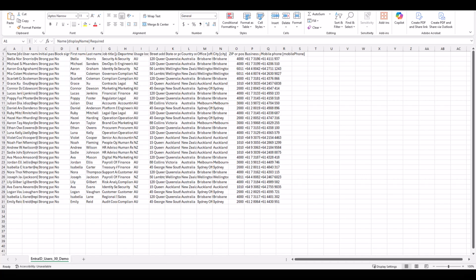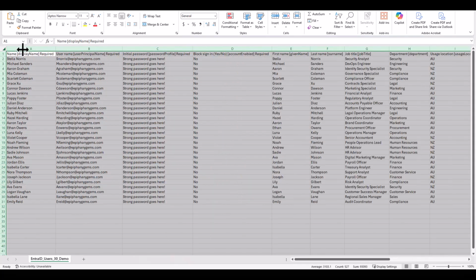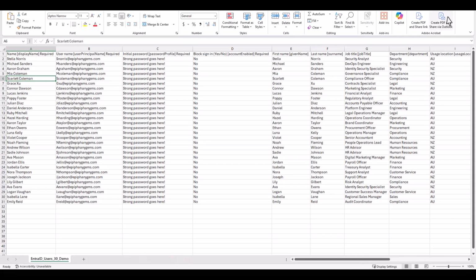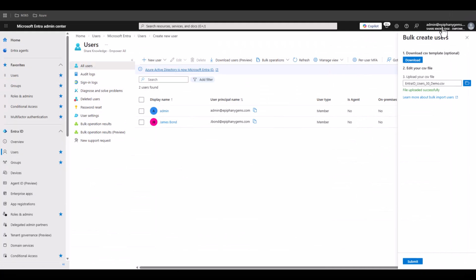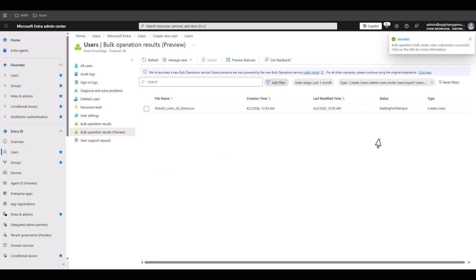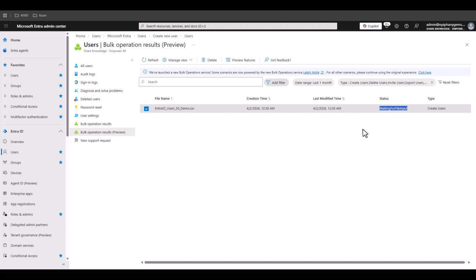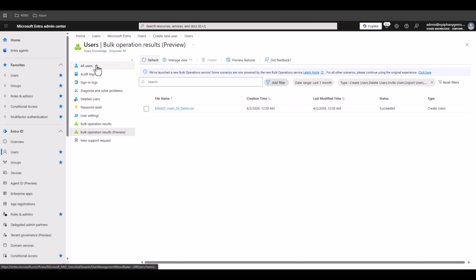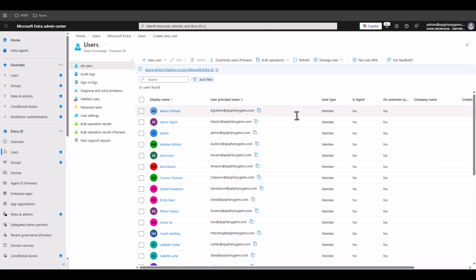Once your CSV is ready, like I have this CSV created as an example, you simply need to upload it and submit it. So let's go ahead and upload the CSV file that I've created. After that, you can monitor progress under bulk operation results. If anything fails, you'll be able to see exactly why. Otherwise, if everything is formatted correctly, the users will be created successfully. And within a short time, you will see those users appear in your tenant.